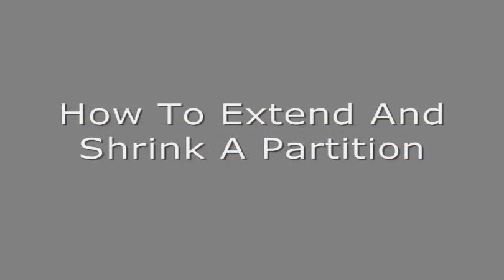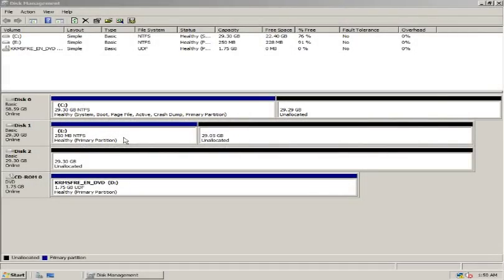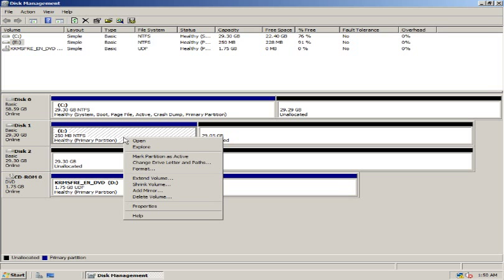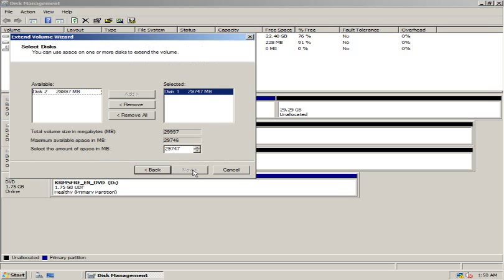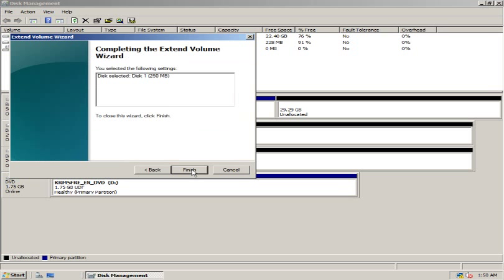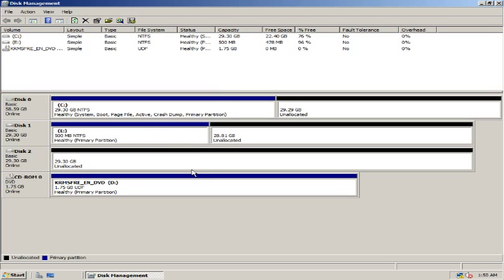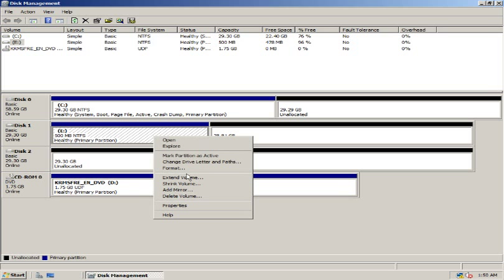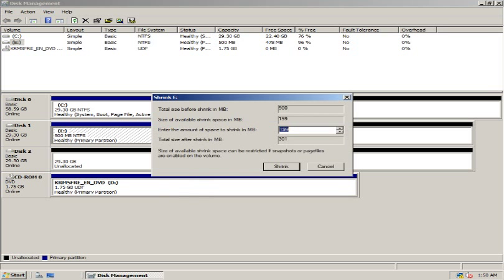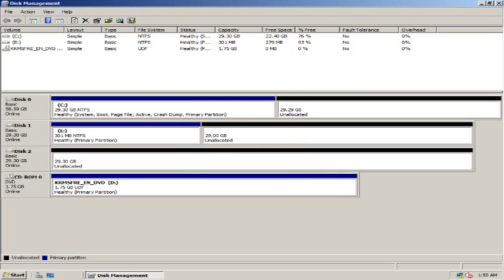Now let's look at how to extend and shrink a partition, which is a new feature in 2008. All you have to do is right click on the partition and choose Extend Volume, and then go ahead and calculate how much you want to extend it by. So we'll extend this by 250 meg. And go ahead and click Finish, and it's done. This is something that you actually needed Partition Magic for in the past. We can shrink the volume the same way, and I'm going to shrink it 100 meg.